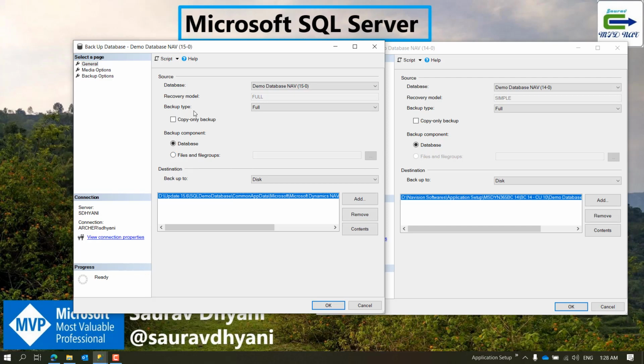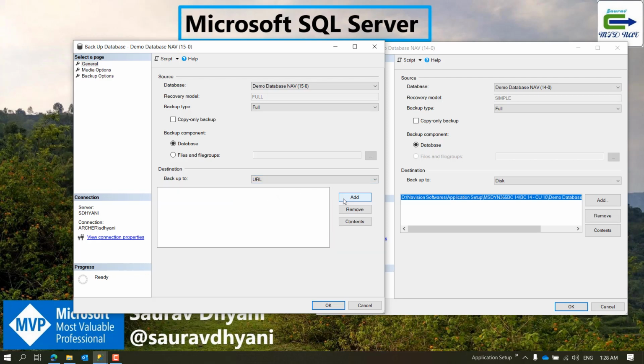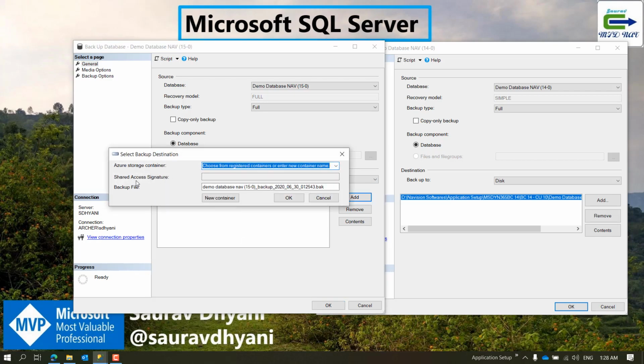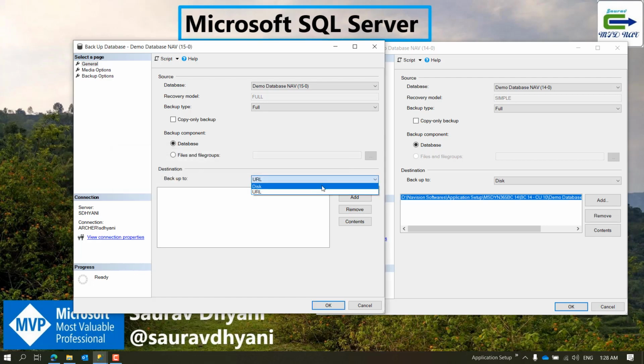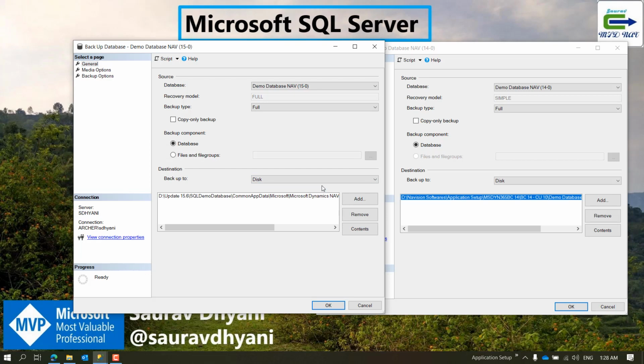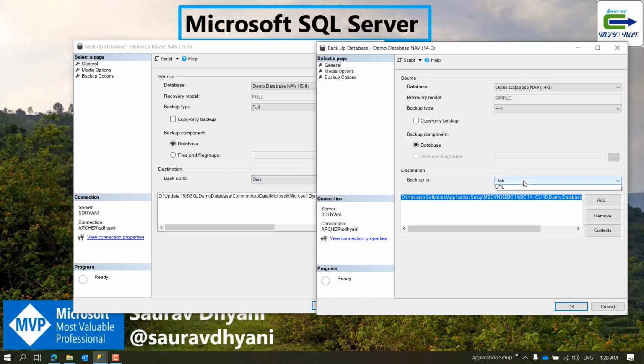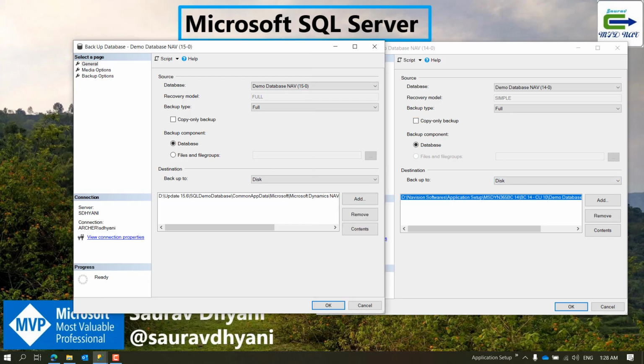Now the other section on the General tab is Destination, which is where you want that backup to be stored. So there are two options, which are Disk or URL. URL is used when you want to back up to a Microsoft Azure blob storage. If you choose that and click Add, you will see options of adding details about the Azure storage container and the file name. But in most cases you'll use Disk, and the same options, Disk and URL, are available in the simple model also.